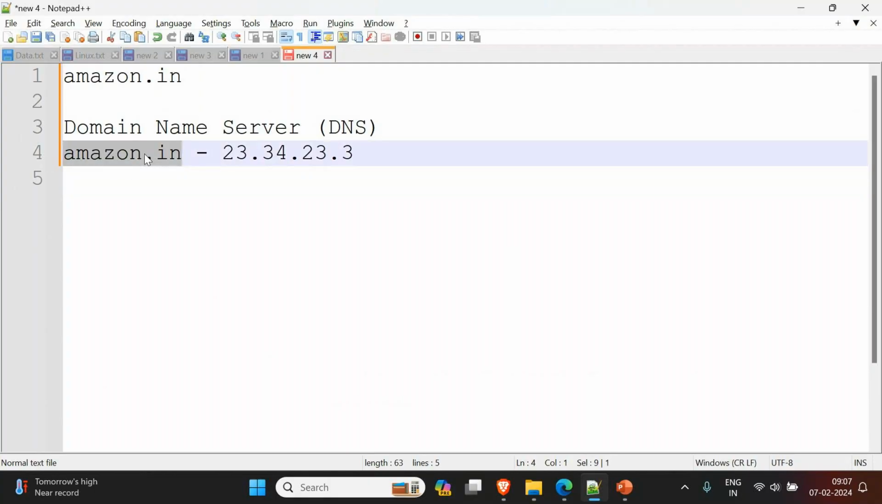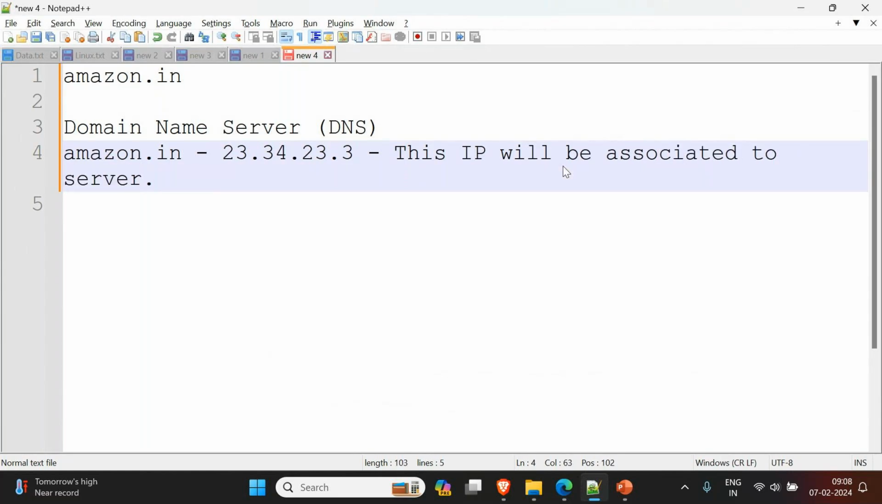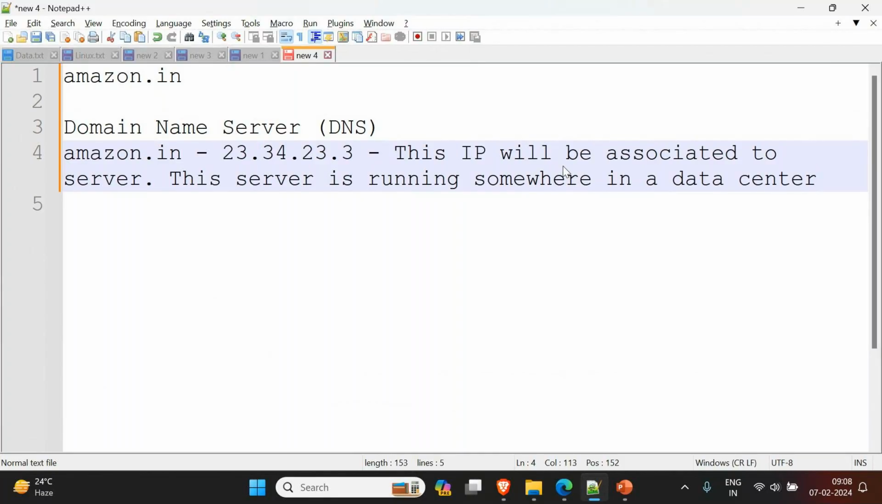When you type the URL and press the enter key, the DNS will automatically resolve that and convert the URL to an IP address. And this IP address will be associated to a server, right? And this server is running somewhere in a data center, right? Yes or no? This is what we discussed from the beginning. Server is a very important term we use many times, and this server is running somewhere in a data center. This way it will be resolved.